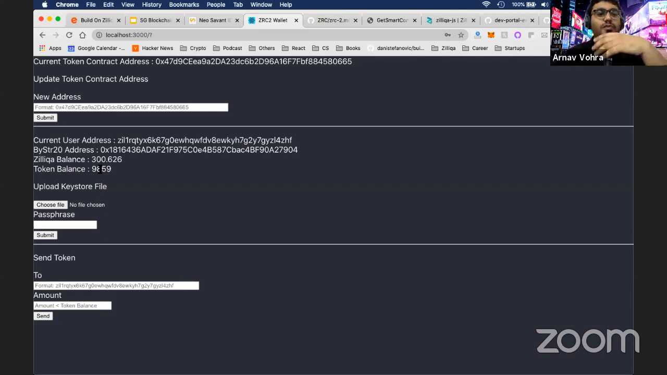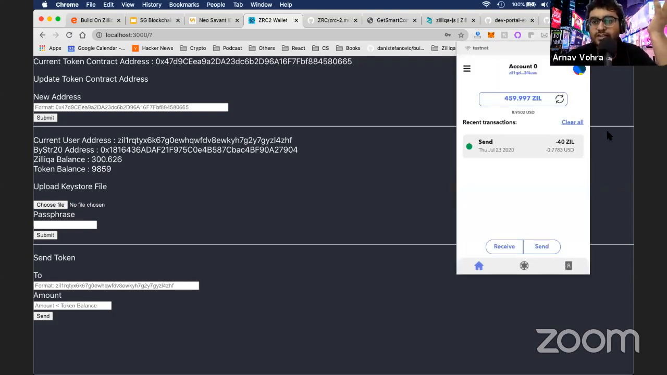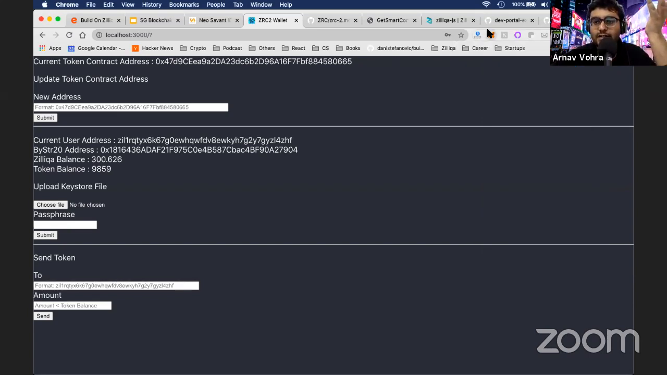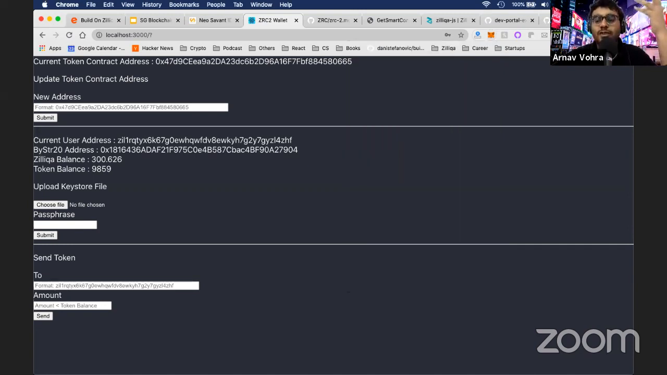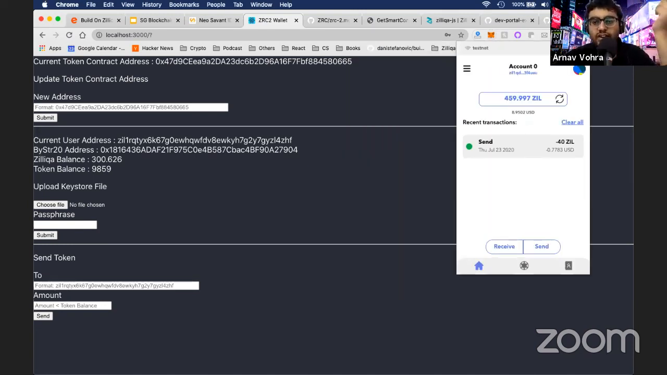Yeah. So we got the token balance. Now let's actually try to send some tokens to another address. So here I'm using Zilpay. Zilpay is a Chrome extension. It's very similar to MetaMask, right? So this is Zilpay and this is MetaMask. I think it's locked, but it's quite similar to that. And you can use that to interact with dApps.